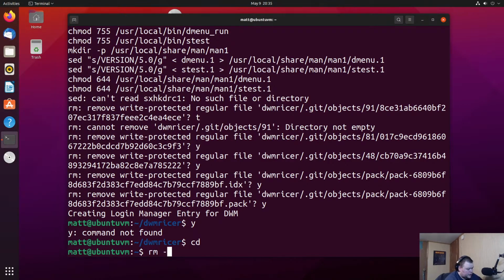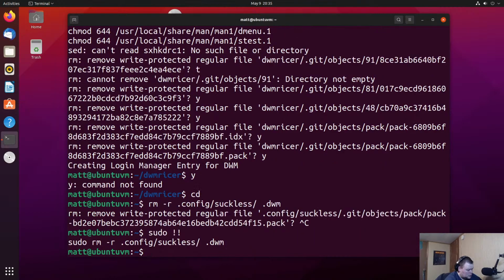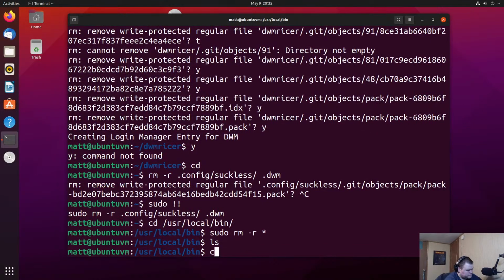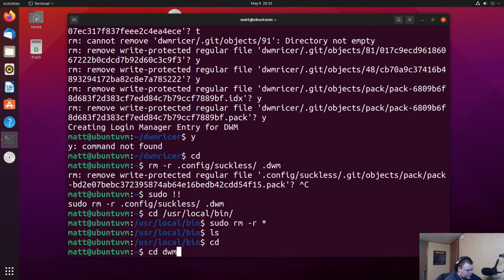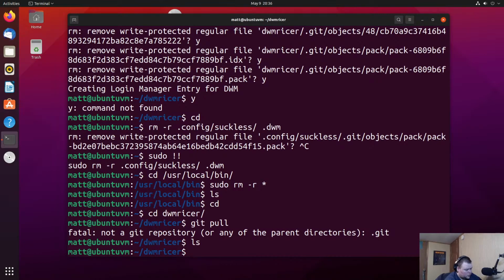All right. So, remove -r .config/suckless. Remove, oops, and .dwm. Oops, I forgot the sudo. Okay, and then cd into /usr/local/bin. Remove -r everything. And sudo. Okay. Now cd dwmricer, git pull. Really? Wait, what? There's nothing in here. Oh, because I deleted it all.